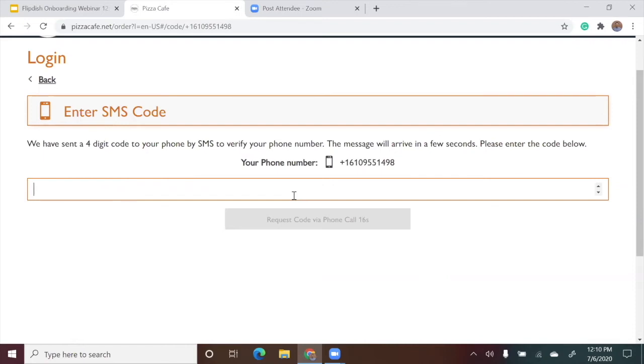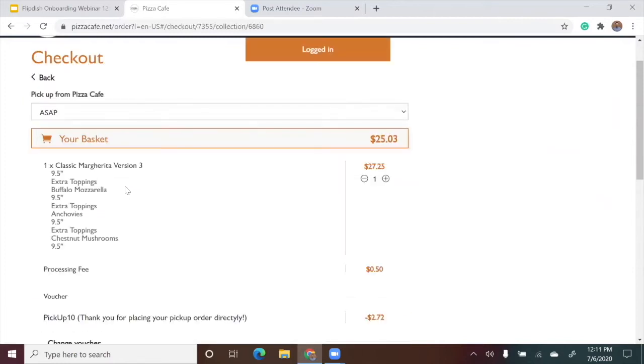If for any reason I didn't get the code, after 30 seconds has elapsed, I have the option to request the code via a phone call. So the code has just arrived and it's 3736, and I will enter that to proceed. Perfect, now I've created my online ordering account.